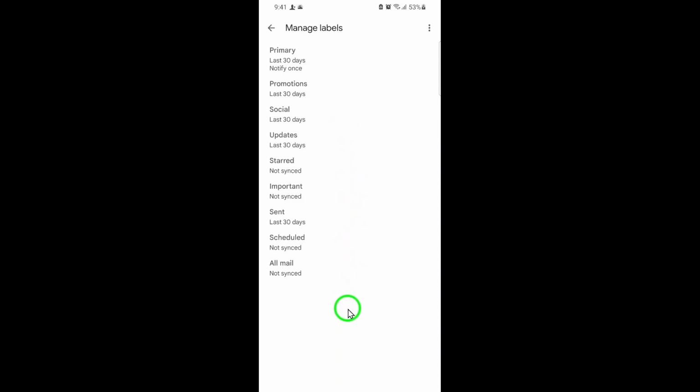Inside the inbox settings, tap on Sync Messages. Here you'll see different options for how many days' worth of emails you want to keep synced on your device. To make sure you have access to all your emails, select All. This will sync every message in your inbox, not just the recent ones.